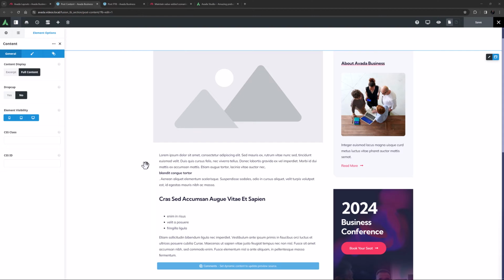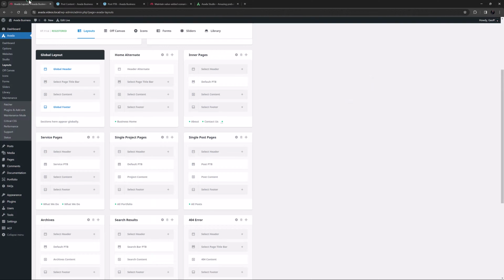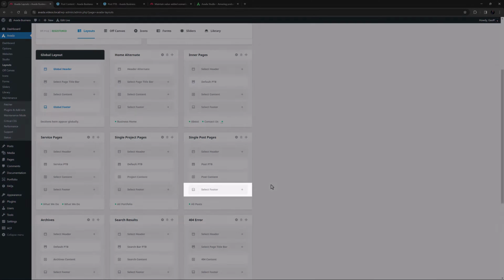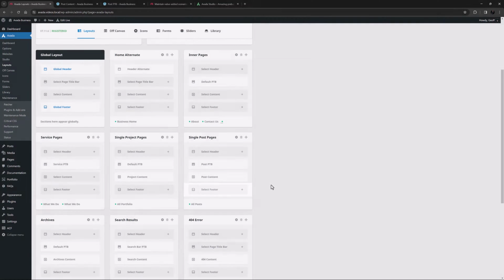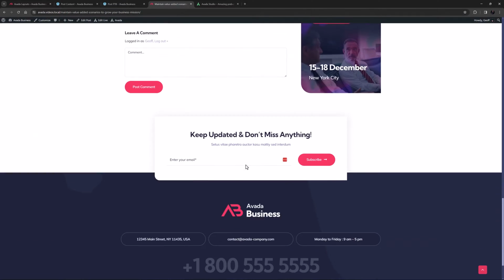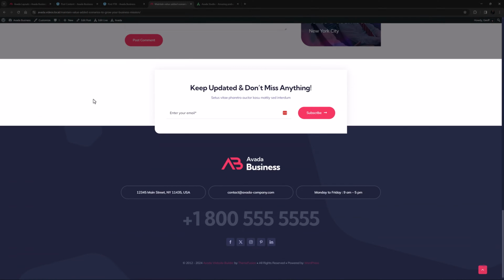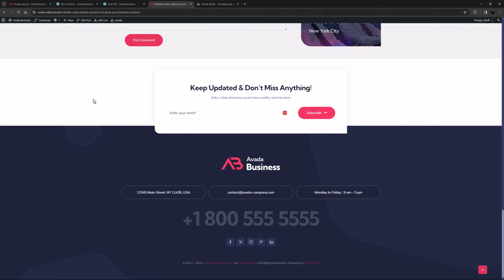Finally, there is the footer section. If we go back and look at the single post layout, there is no footer layout section assigned here, and so again, all posts are using the footer from the global layout. Here, the footer includes the subscription section, and the area below that to the bottom of the page.